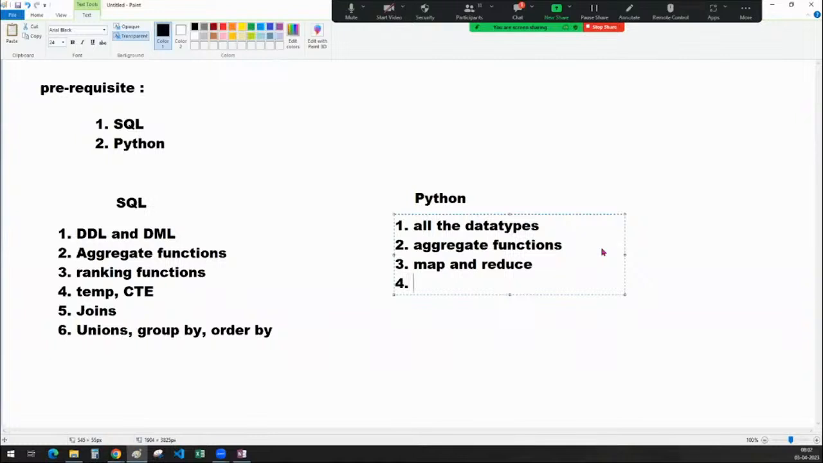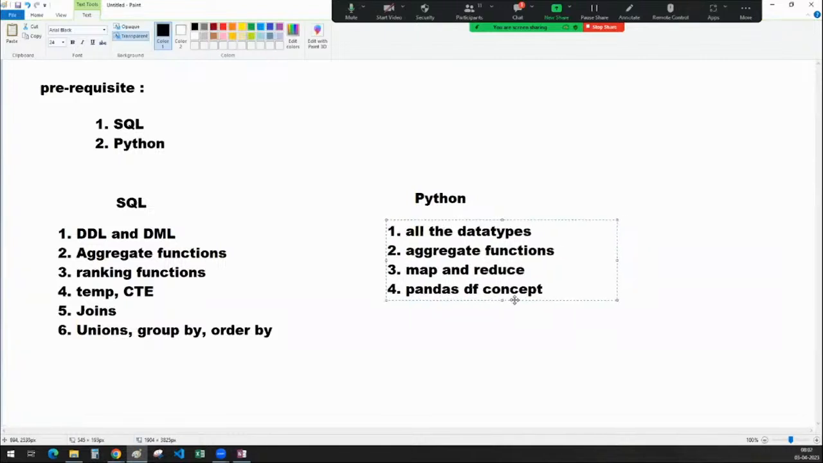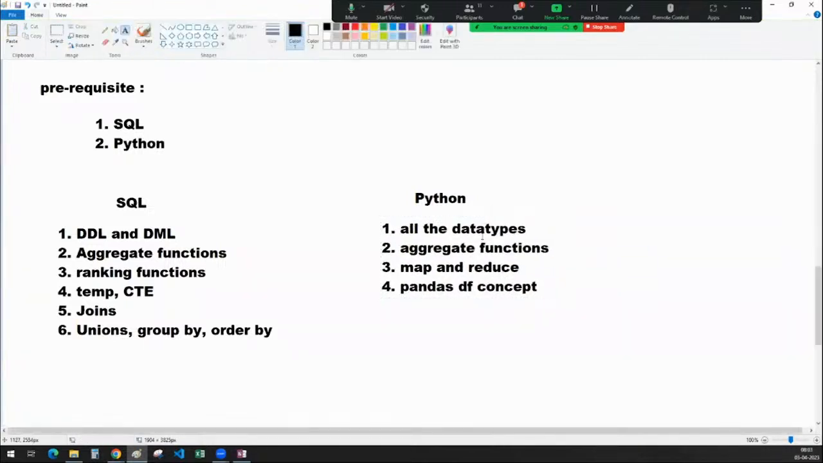And if you still get time, just focus on the pandas framework. In pandas, look at the DataFrame concept, how to create a DataFrame. That's it. If you are just focusing on these things, that is enough, I believe. All the data types, aggregate functions, map and reduce, pandas, the DataFrame concept, if you get it. But the minimum, the basic thing I would expect is all the data types and their differences.